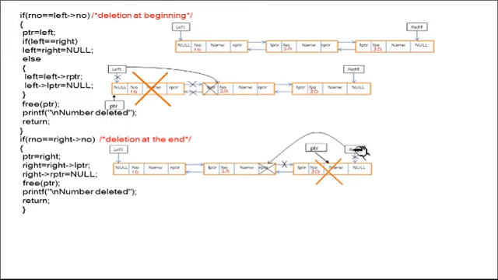So now, right of RPTR. What is the right of RPTR? Sorry, right is now pointing to this one. What is right of RPTR? So after deleting, this node will become the last node, and in a double linked list the RPTR of the last node must be null. So that's why this is null. And free PTR. So now PTR is pointing to the last node. If you execute the free function on PTR, then it will remove the complete last node. So that is the second case, deletion at the end.